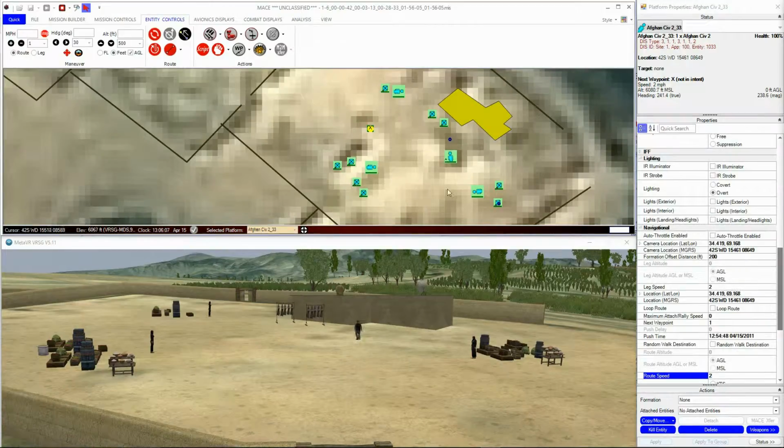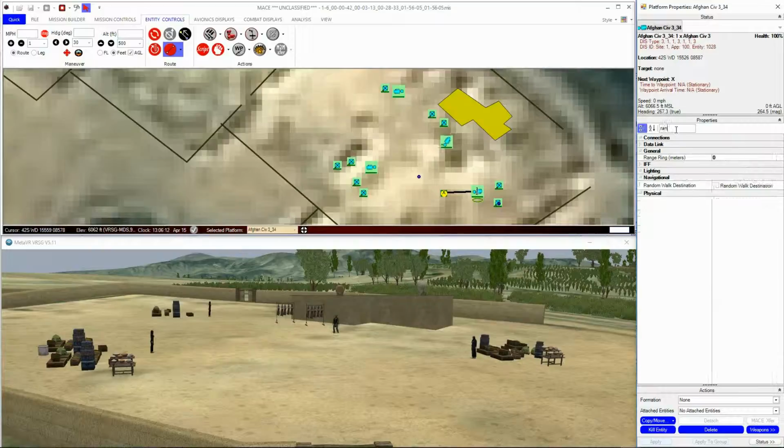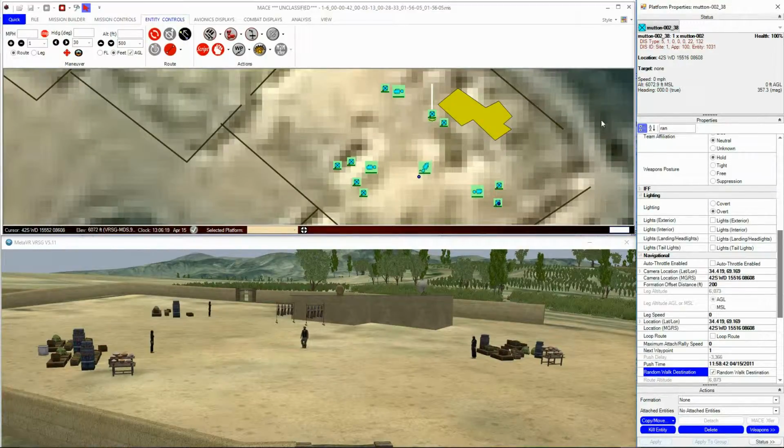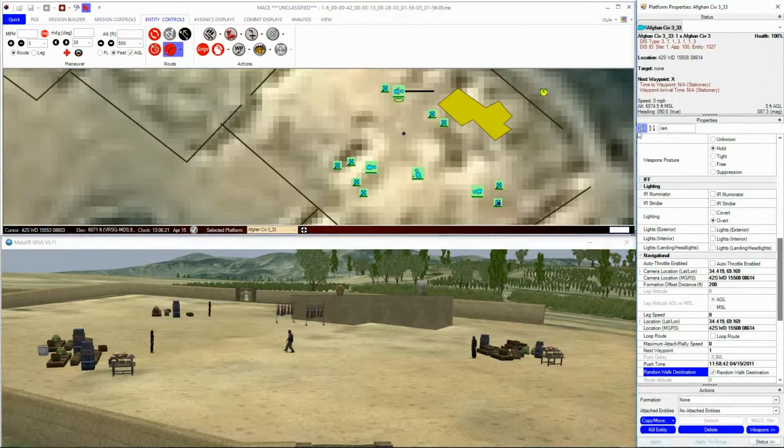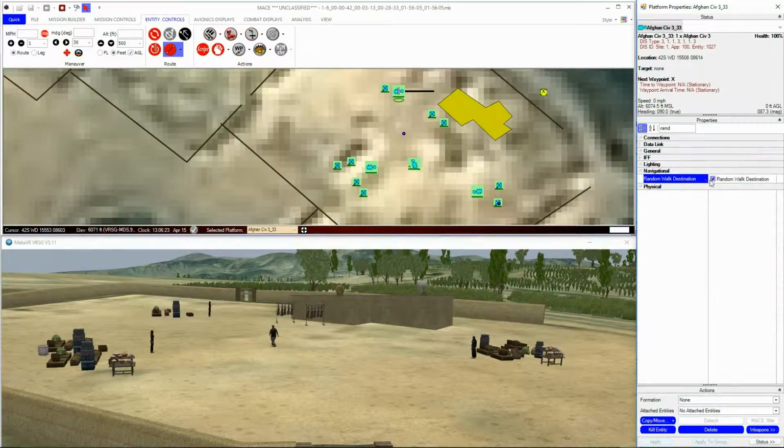There is a more advanced use of the random walk function. Within MACE platform properties, you can tick the checkbox Random Walk Destination. This means that entities that are placed in random walk mode will occasionally walk to the random walk destinations within their allocated radius and pause there for a random amount of time before moving on with their random walk. This is great for marketplace type situations, or perhaps a guard commander occasionally checking on troops at sentry posts, for example.